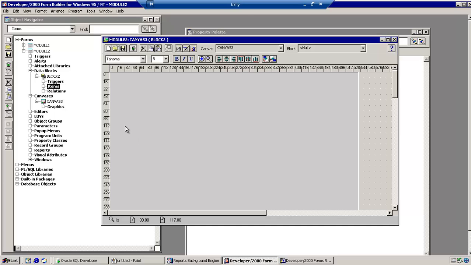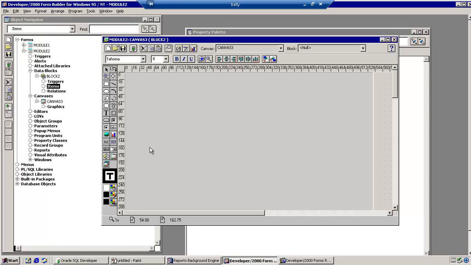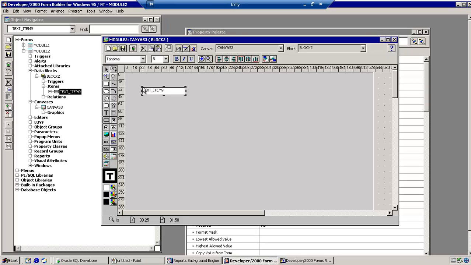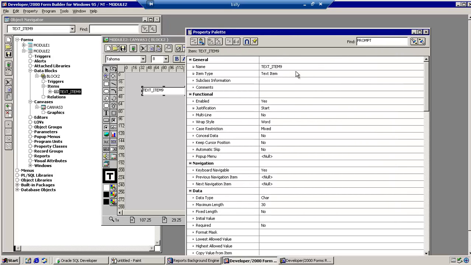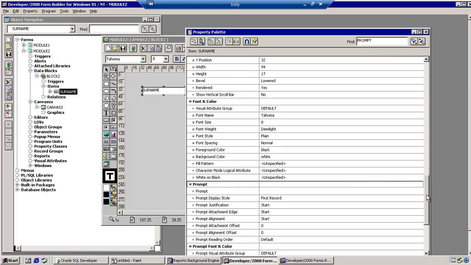In Oracle Forms, to place items in a data block on a canvas, you need to activate the tool palette, and then from the tool palette you can click and add items to your canvas and data block. In this example, I'm going to rename the default name text item 9 to surname. Then I can find the prompt and type a surname in. So that's added the surname there.